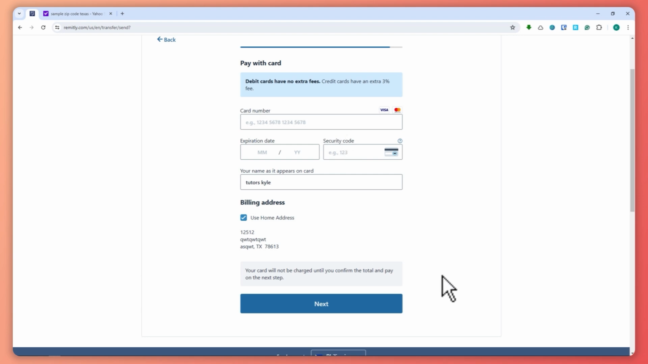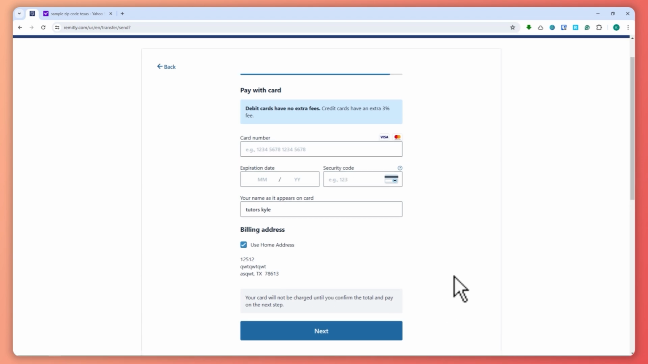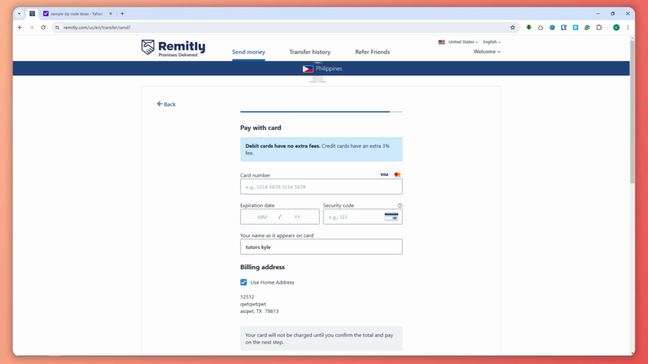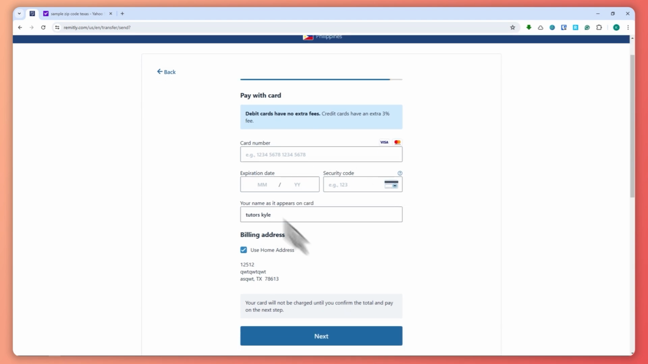After that, you would be able to send money from your place to the Philippines right here, or to any other country using Remitly. So yeah, I think it is all good here. Because this is the last step right here, and that is basically how you send money with Remitly in any part of the world.